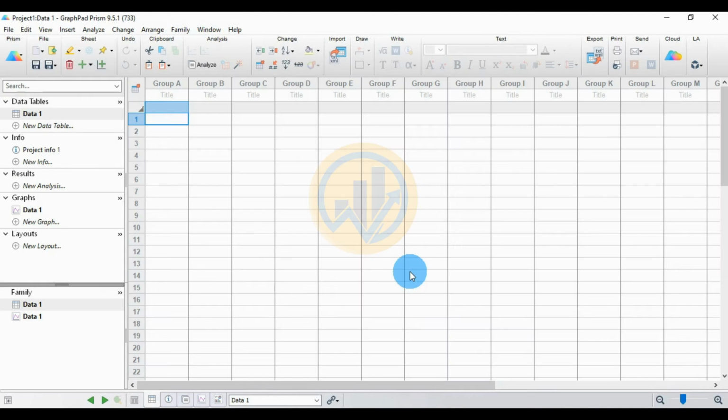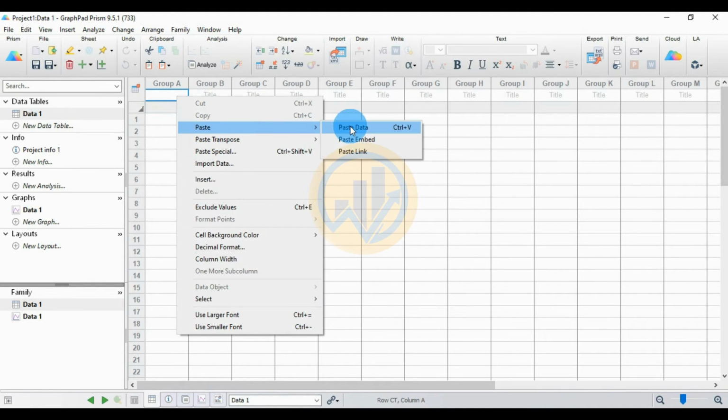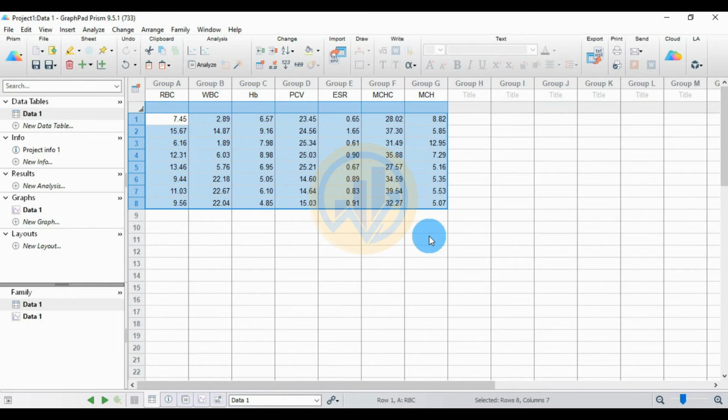Okay, now open the worksheet in the GraphPad PRISM software. Select the cell for the group A title, right click and paste the data. Now the data is pasted into the worksheet in the GraphPad PRISM software. Now analyze for the correlation and the Correlogram. So click the analysis button.